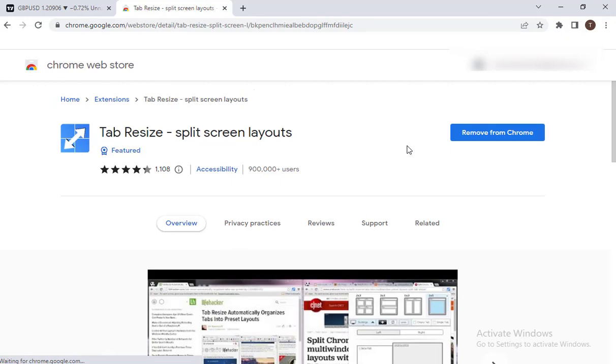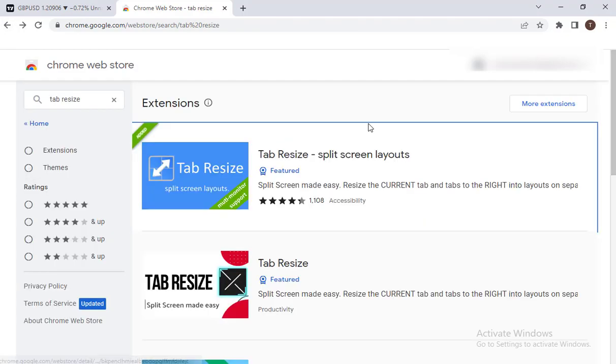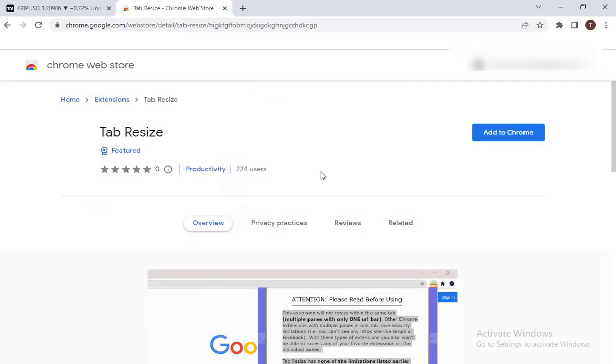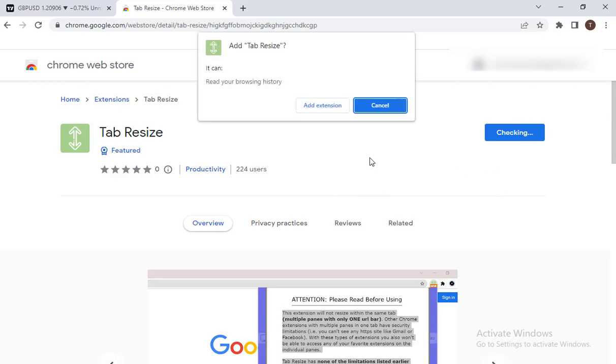Once it brings you to this feature, mine is saying remove from Chrome because I have already installed it. But had I not installed it, what you are going to see here is Add to Chrome. Once you tap on Add to Chrome, it's going to bring out a download button, which you can see here checking. Then it's going to pop up Add Tab Resizer.